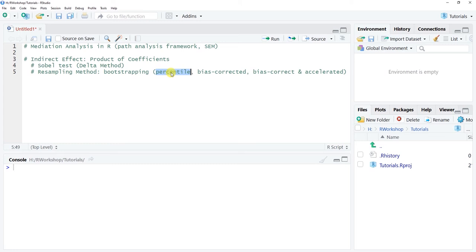Now, like the delta method, there does tend to be more bias in the estimation when it comes to applying bootstrapping techniques to small sample sizes. So let's say sample sizes that are less than 80 people or so, or 80 cases, depending on what your unit of measure is. Okay? But the big benefit of these resampling methods is you don't have to assume that the indirect effect, that its sampling distribution is normally distributed. Okay? And that's an important thing to consider.